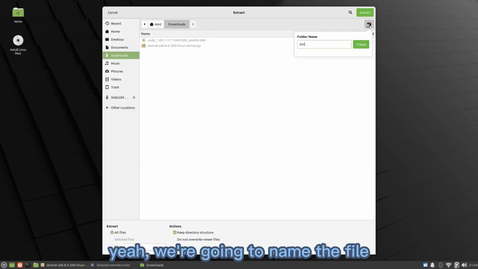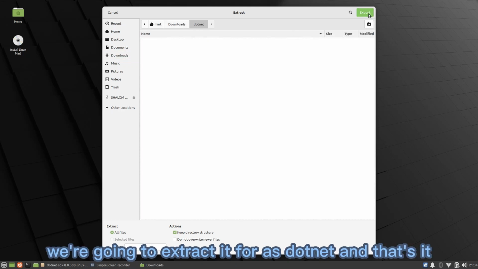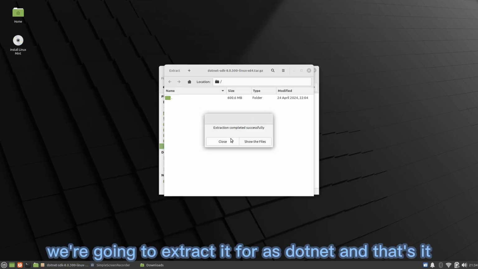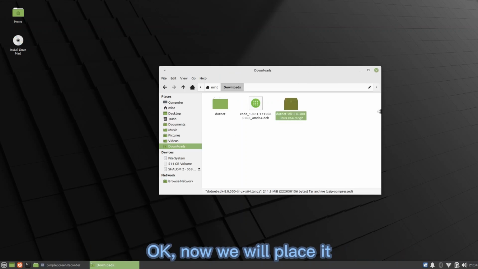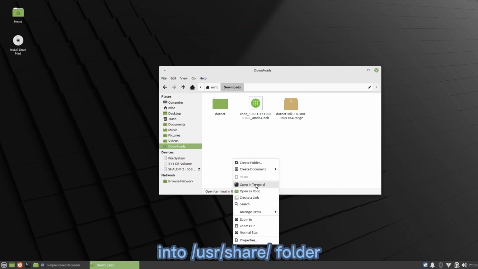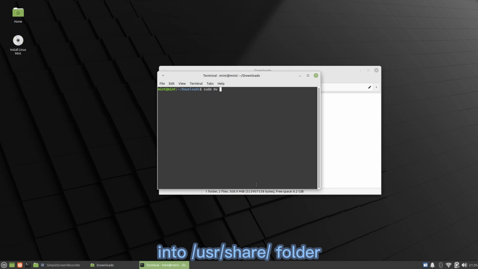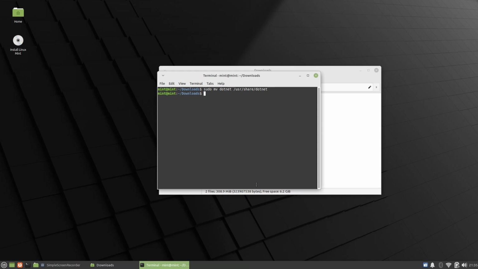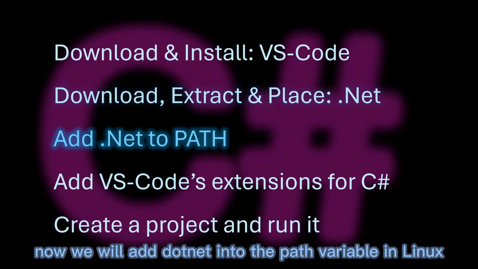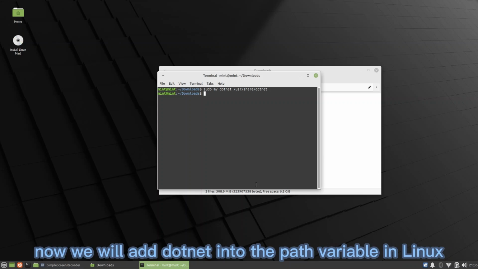We're going to name the folder we extract it to .NET, and that's it. Okay, now we will place it into the user share folder. So just use this very command to place it in the right place, and that's it.